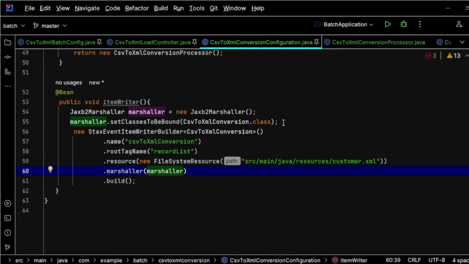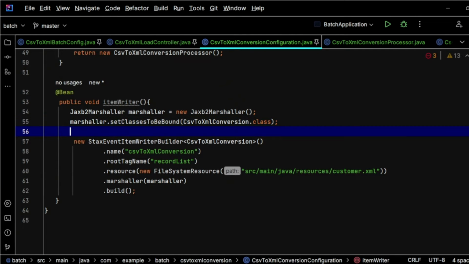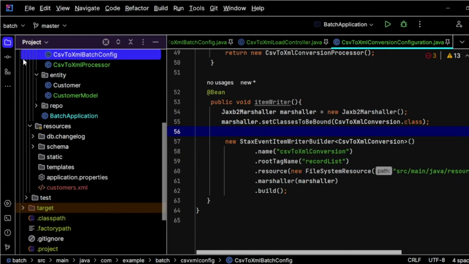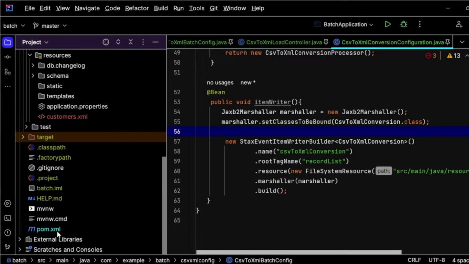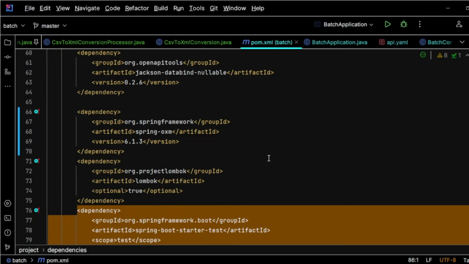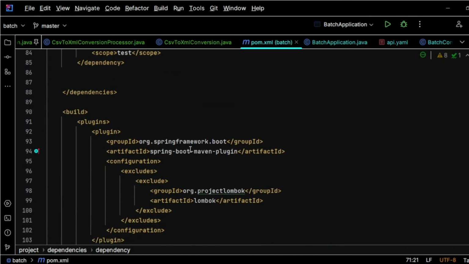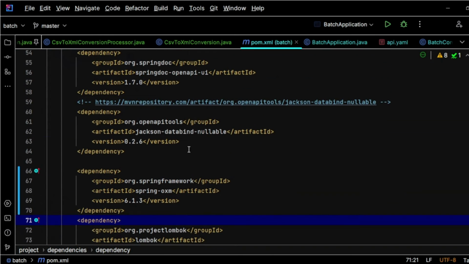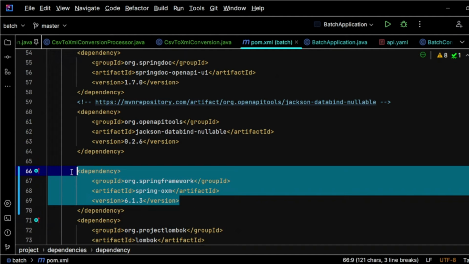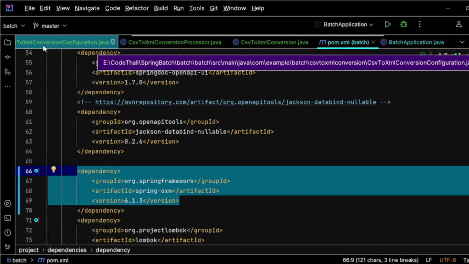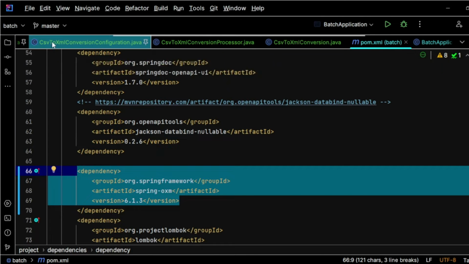Why does this marshaller come into the picture, what is the use of it? It is simple. I have this POJO, and I need to convert it into the XML format. This is useful, and where is this coming from? This is coming from a package. We need to add it here. The dependency is OXM, Spring OXM, that you need to add. That's all you need to do here.